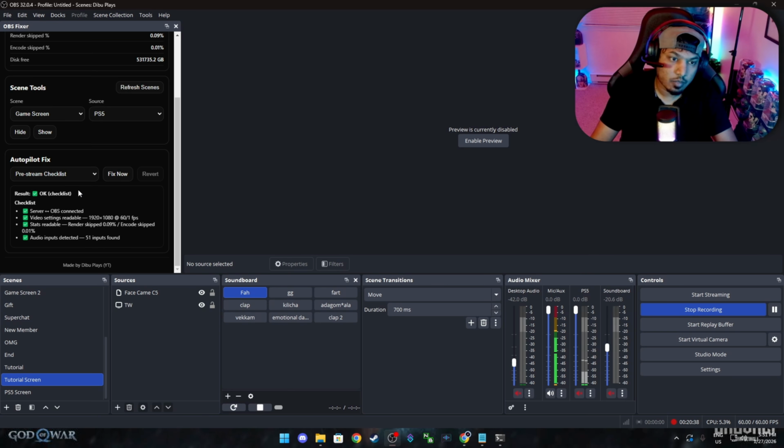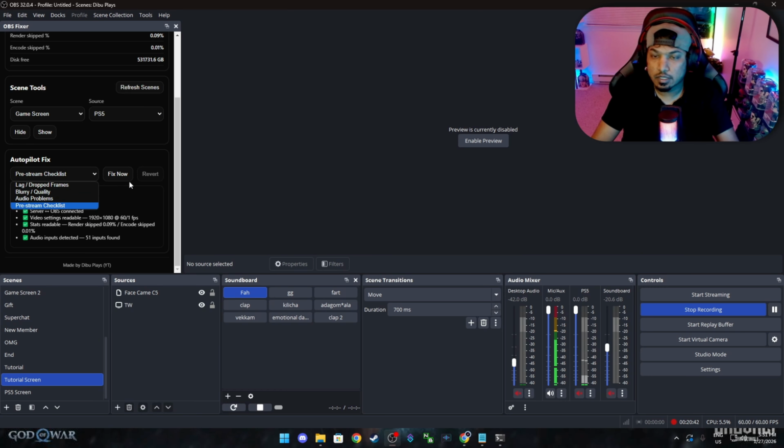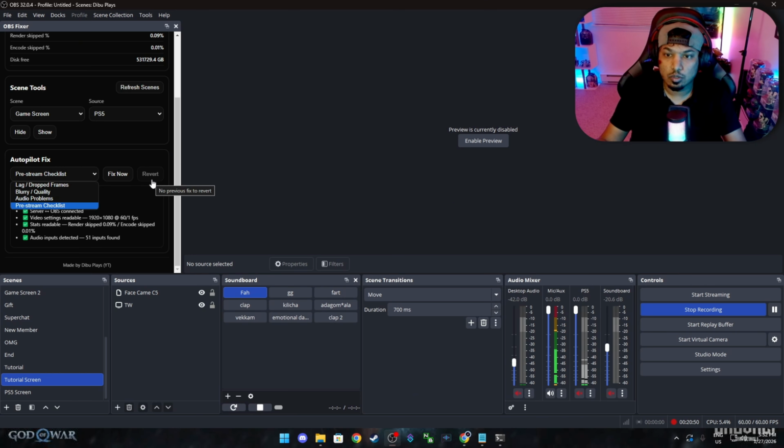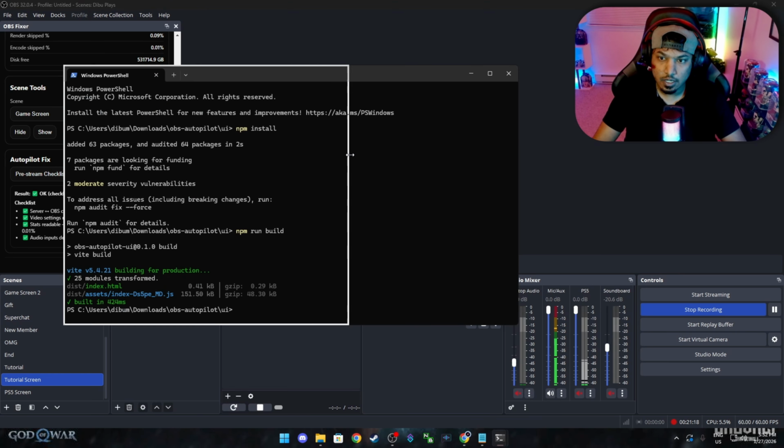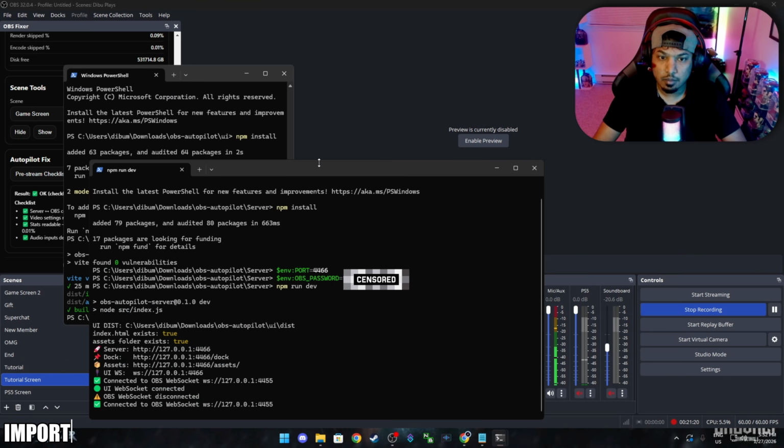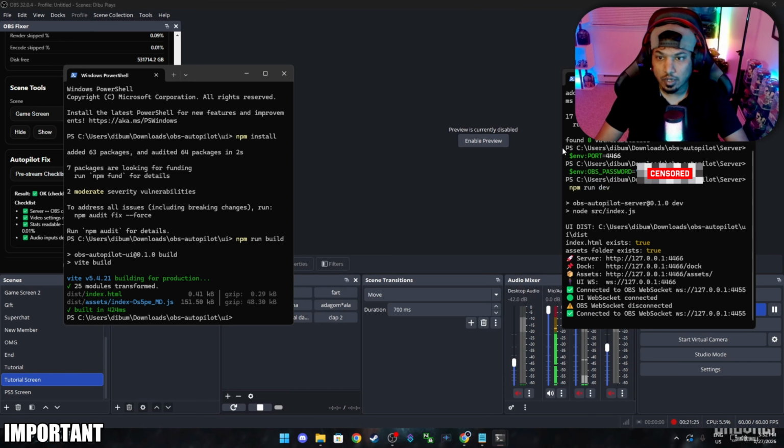And midway through your stream, if you feel that something is wrong, you can click anything from the drop down and you can click fix now. And if it's getting better after a while, you can click on revert, so it's going to take you back to your older settings. Another important thing to note here is I have my 2 shells open here, which I have minimized. I have not closed them. So every time you want to run this dock, you need to have these 2 shells running.